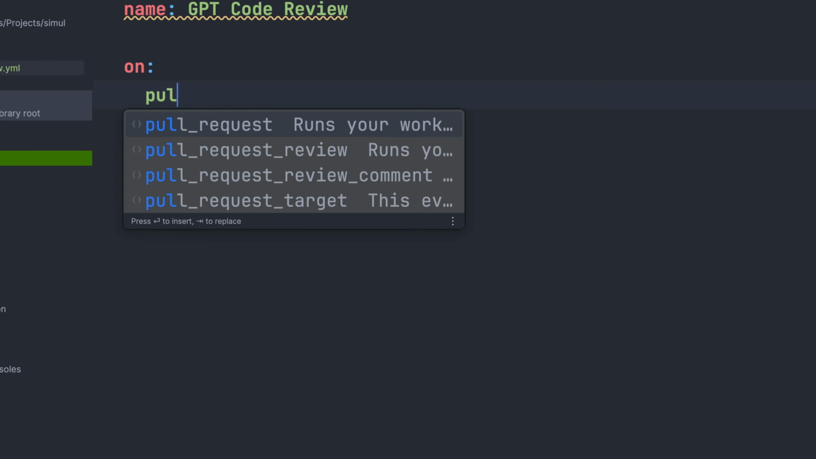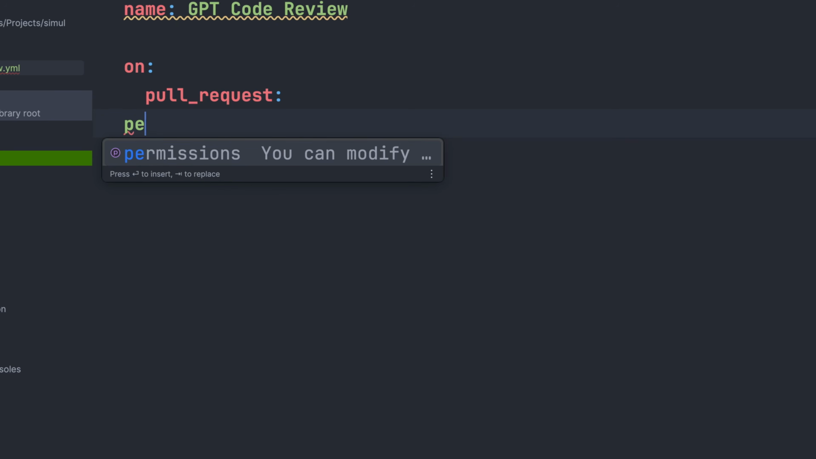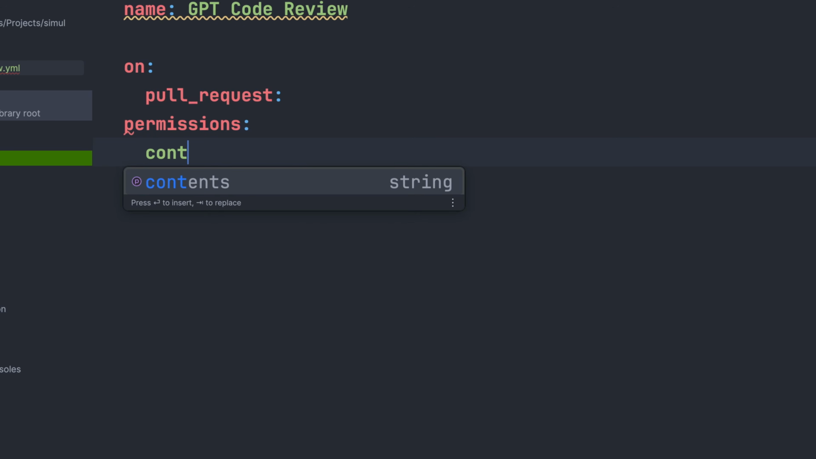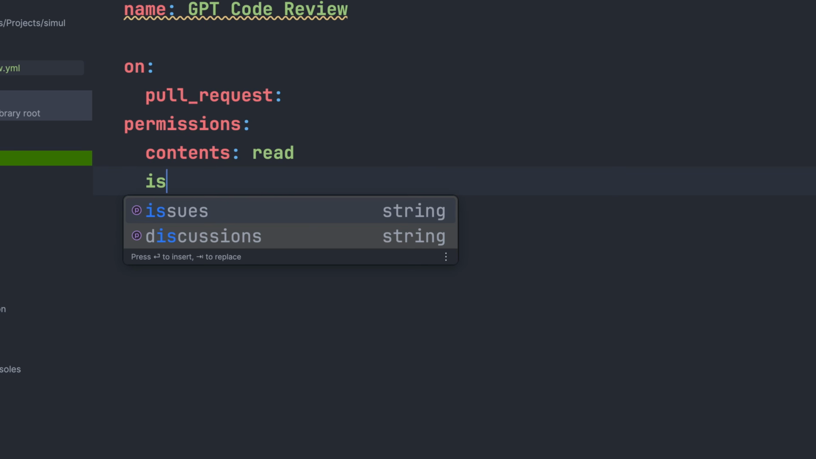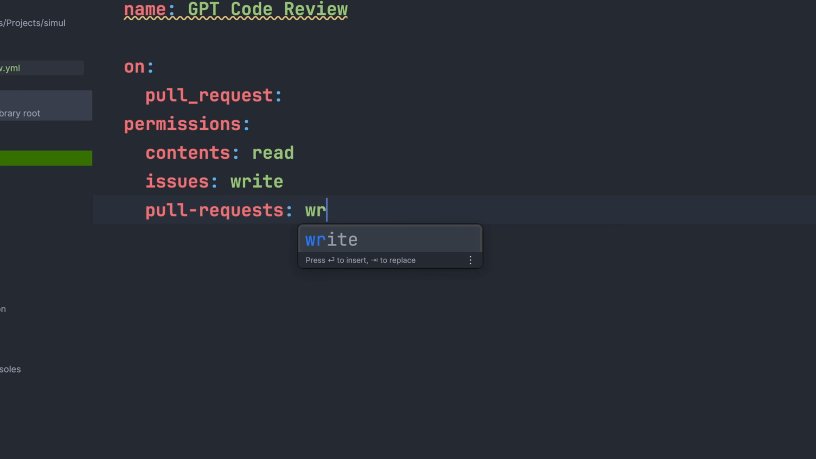Our workflow is supposed to be triggered when a pull request is created or when there are edits on the same pull request. The other objective is automatically creating a comment based on the AI code review. So we need to give our workflow permissions, which are writing issues, writing pull requests, and also reading the contents.